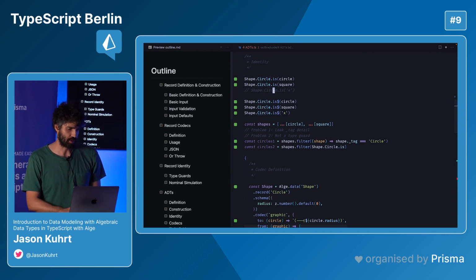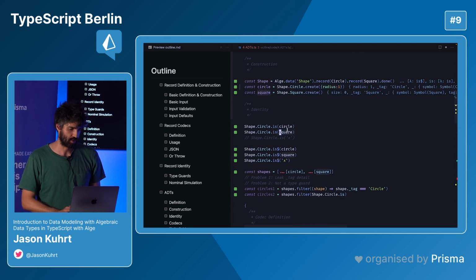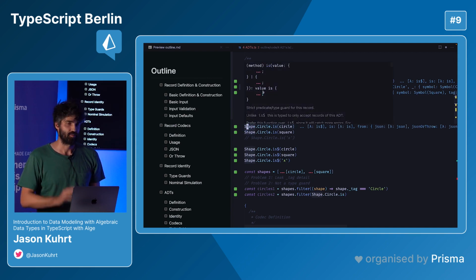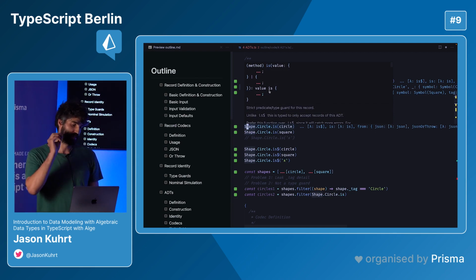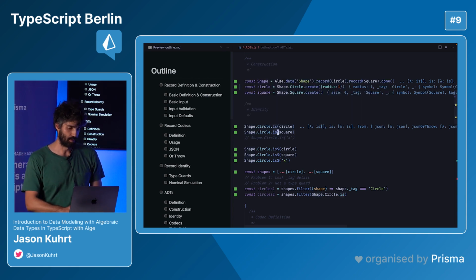With identity, Shape.circle.is. Remember, before, you couldn't pass square to circle is. Now you can, because it's in the context of the ADT. The type for is, it's not so useful. Thanks, VS Code. But maybe that's because my font's big, I don't know. What it accepts here is the full ADT, so all the members. If I try to pass in something that's not part of the ADT, that's a static type error. So that won't fly.